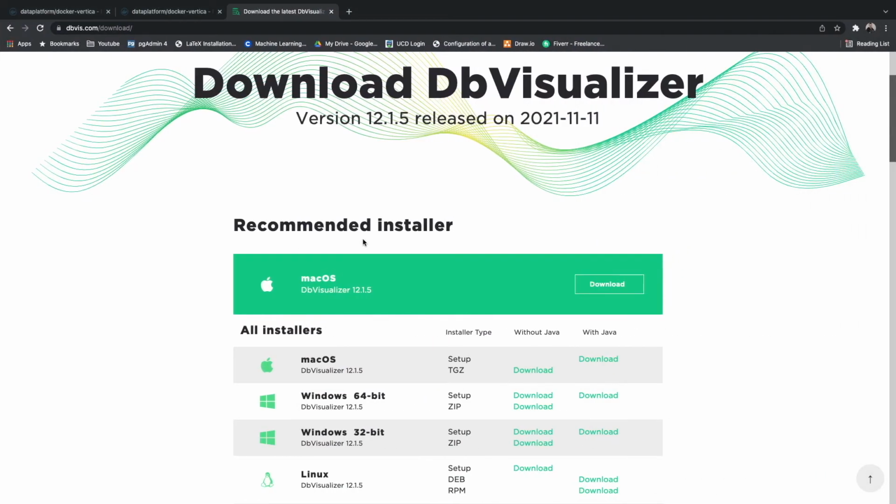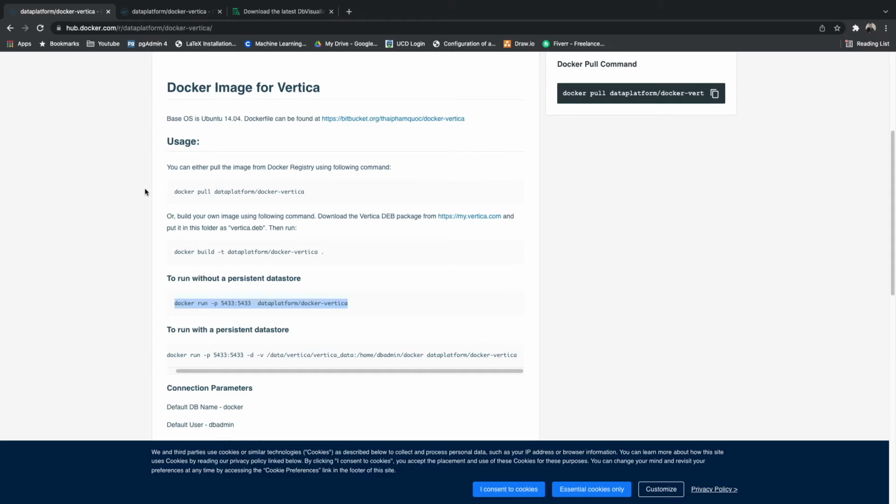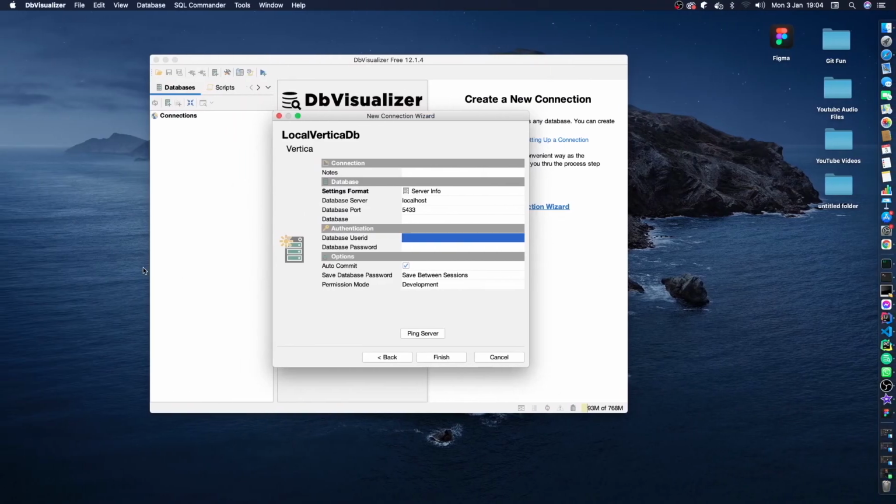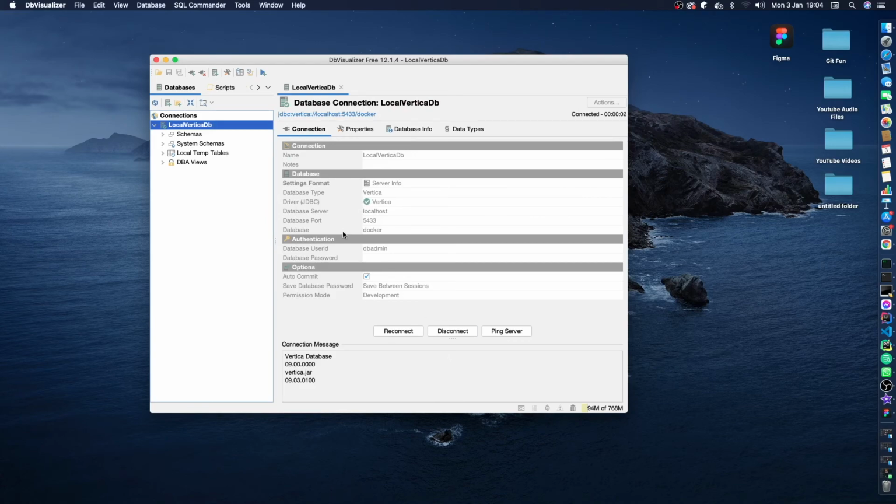And where you'll find this will be if you go back to your Docker Hub image for Vertica. If you scroll down here a little bit, it says the connection parameters and what they are. So you've got Docker as the default database name. You've got the default user is dbadmin, short for database admin, and the default password is no password, so you just leave that blank. So we go back here and we type in Docker here for our database name, and for our user it will be dbadmin, and then after that is complete, you hit finish, and that will connect to the server.